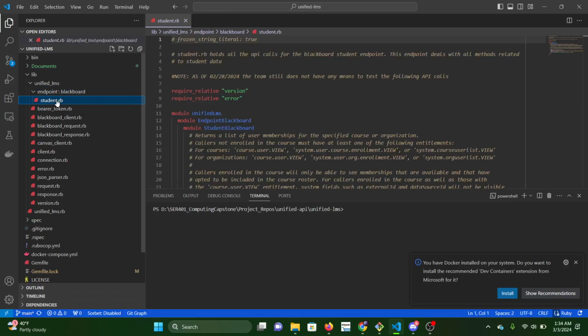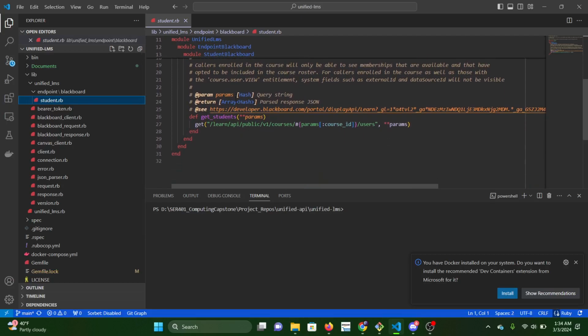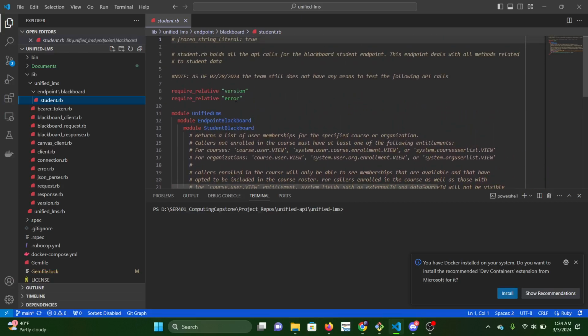So we have the student RB, which is implemented. That endpoint is implemented, and once we have a method of testing, we will be able to run the tests for that. Canvas is a little bit easier to test on, so we're going to do that first.